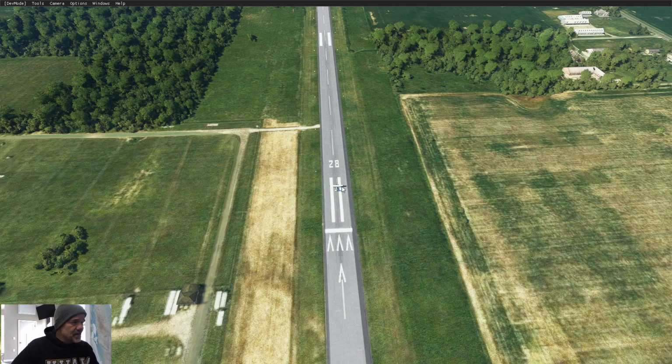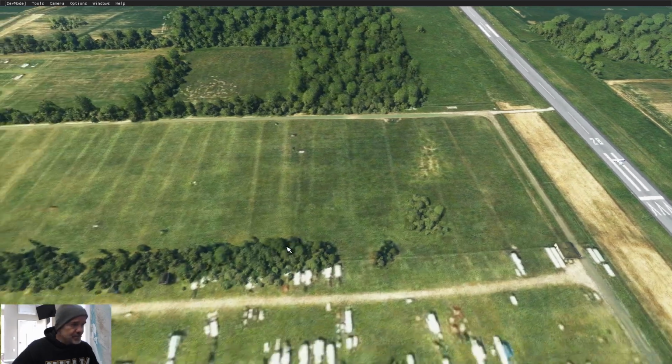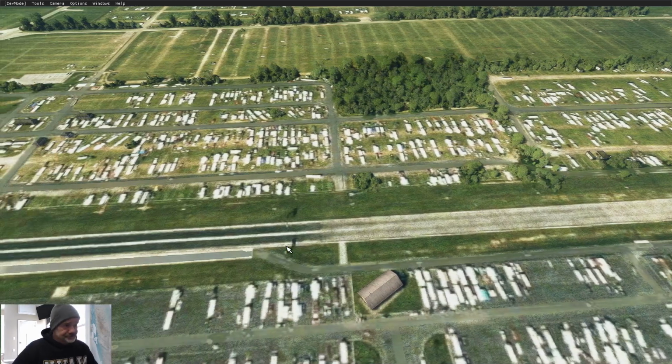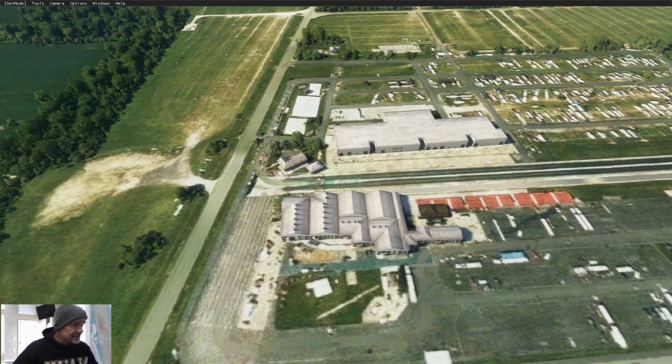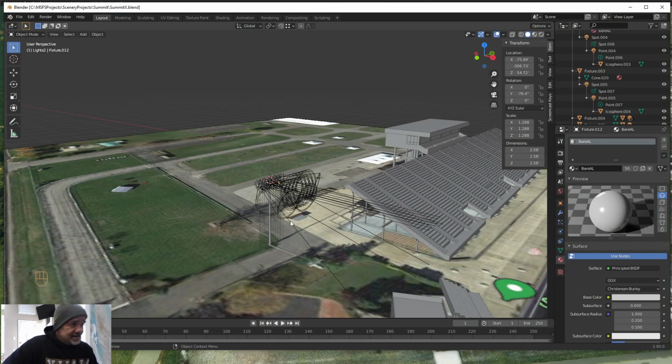All right, so I'm at the airport that's right north of the racetrack, and this is the area of the racetrack right here that we're working with. And this is the default scenery. This is not my scenery. All right, so there's the sim. So let's go back into Blender and get this ready for Flight Simulator.